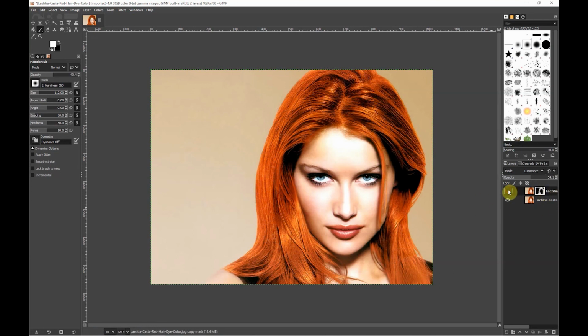So you can see the sharpening that's been applied there to this layer. So the hair and the eyes are now sharpened using the Unsharp mask and the layer mask, and the skin is unaffected, so it remains smooth and soft. Okay, so I think we'll have a look next at using the high pass filter.